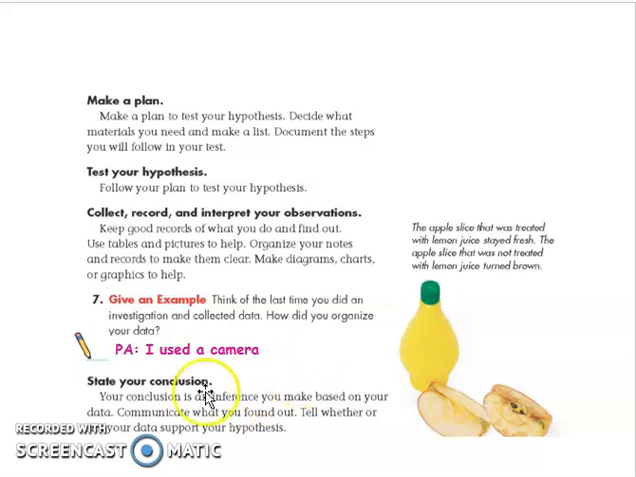Okay? Now, after collecting the data and recording it, you need to state your conclusion. You need to decide. Your conclusion is an inference you make based on your data. Of course, you need to decide according to your data collected. Like this one, I need to decide according to my observation in this experiment and according to the picture that I took. So this one, the apple slice that was treated or applied with lemon juice stays fresh.